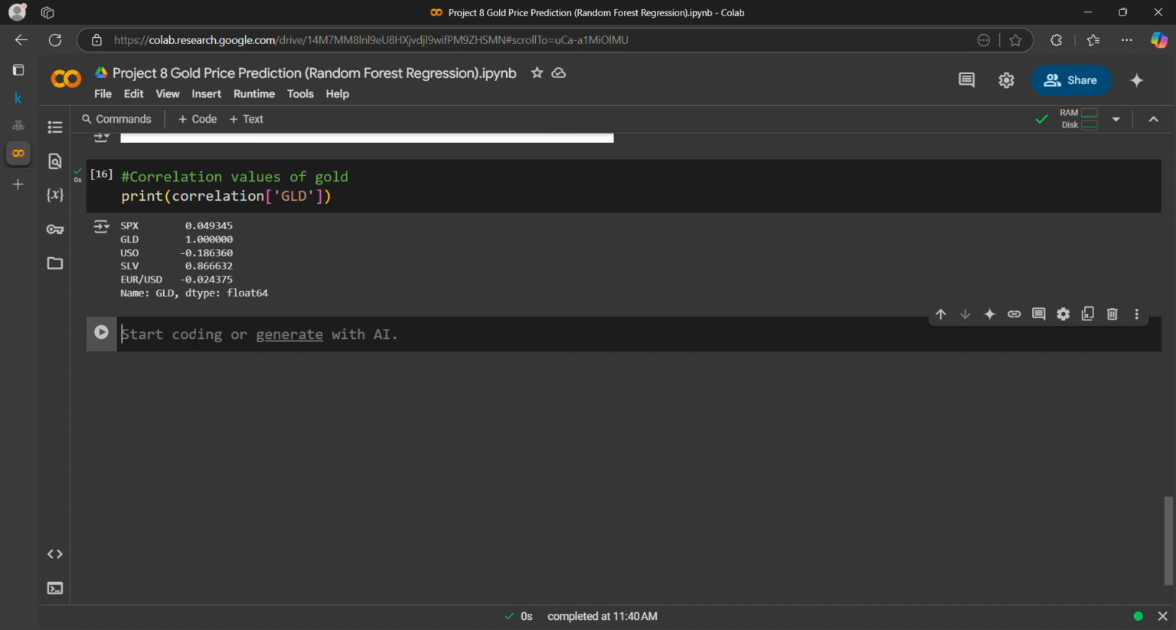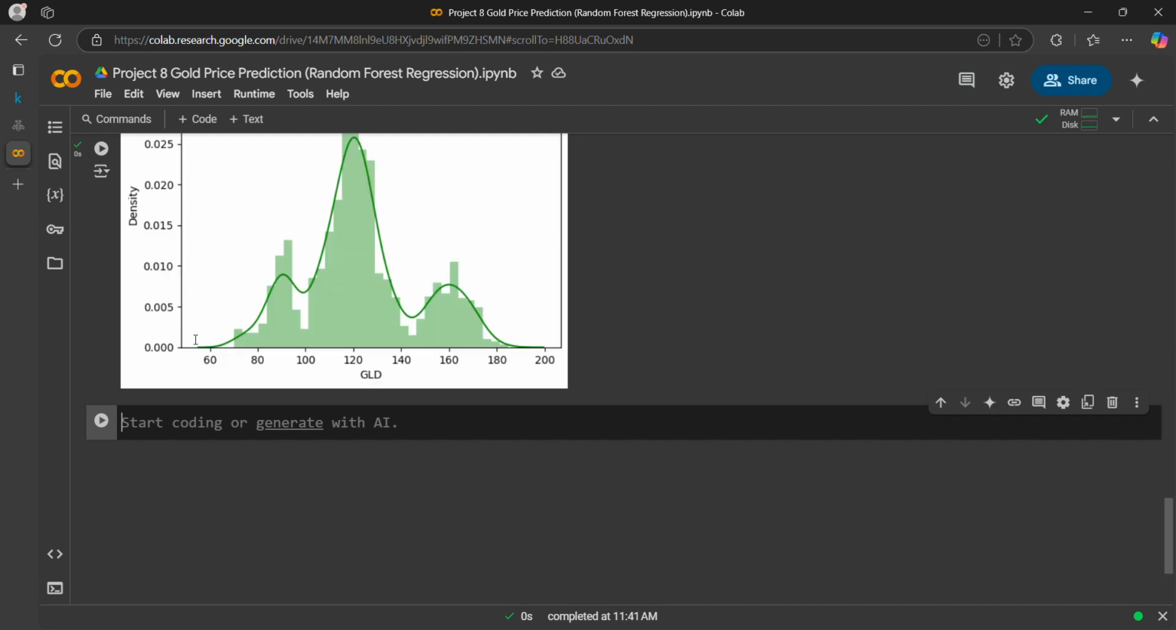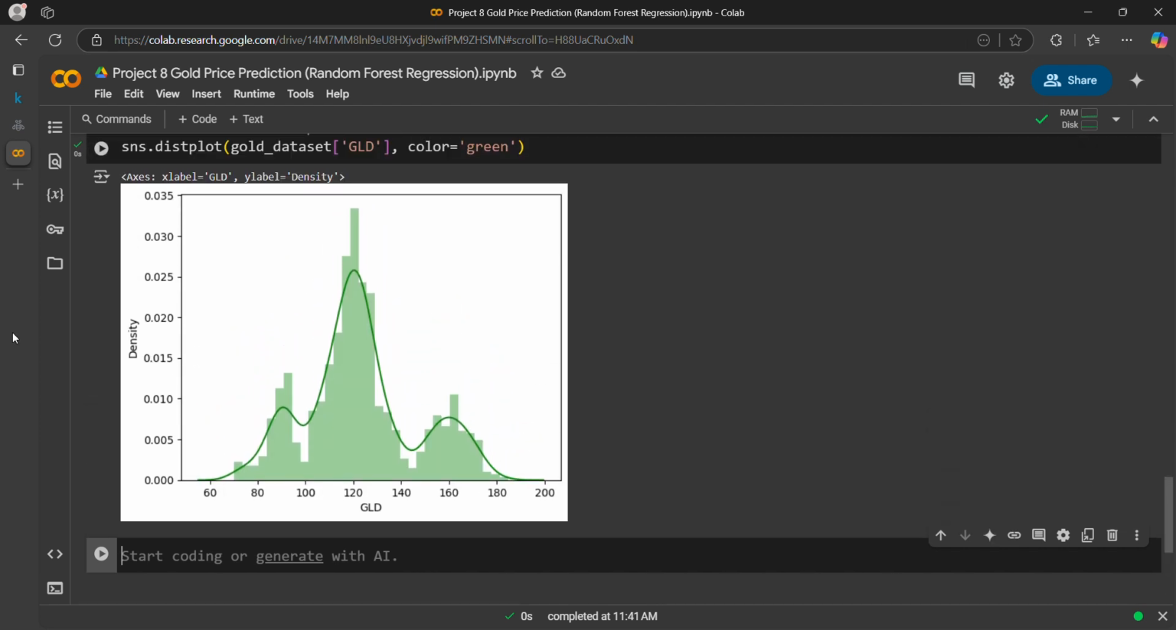Now we can see the distribution of the gold price. Okay, sns.distplot, the density plot. As we can see, the density is highest at the price of 120, and it has a very low value around 70 and 180. So it is a density graph.